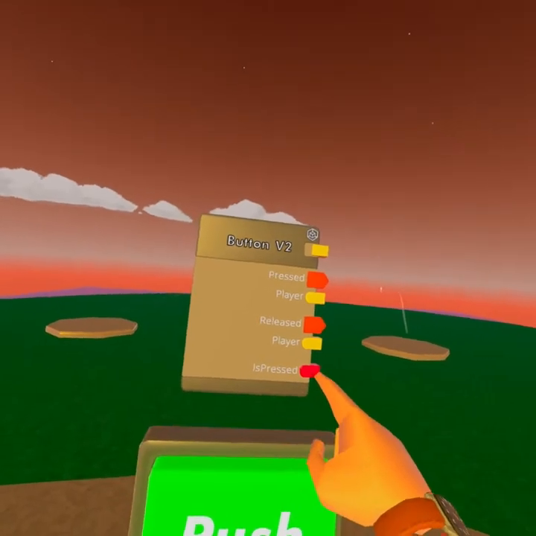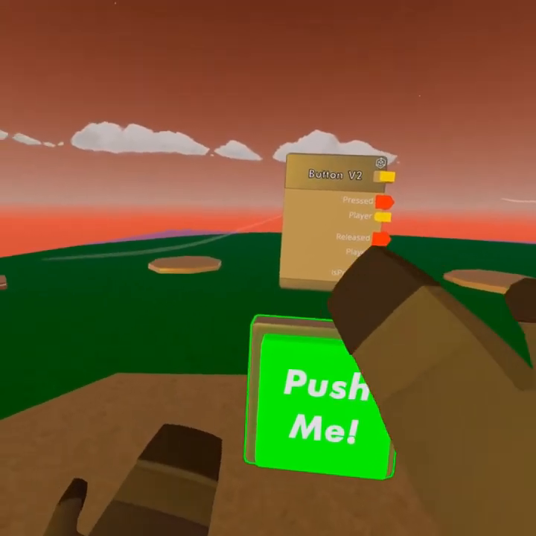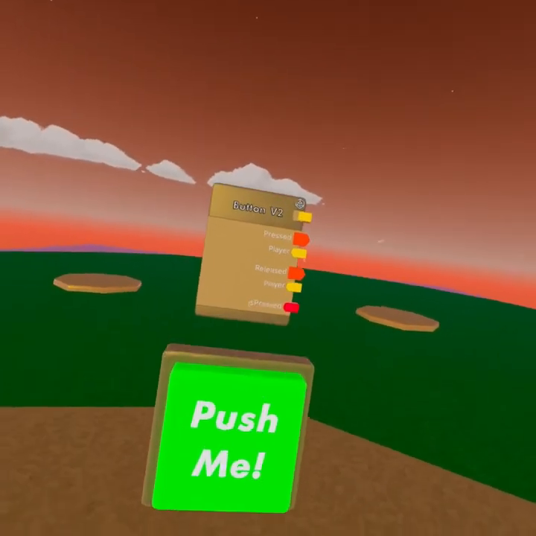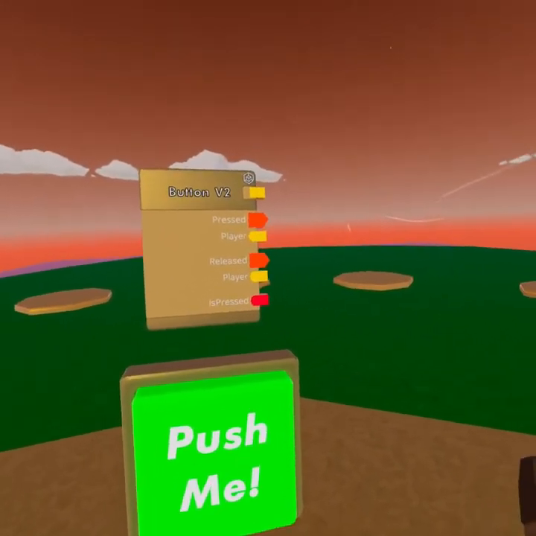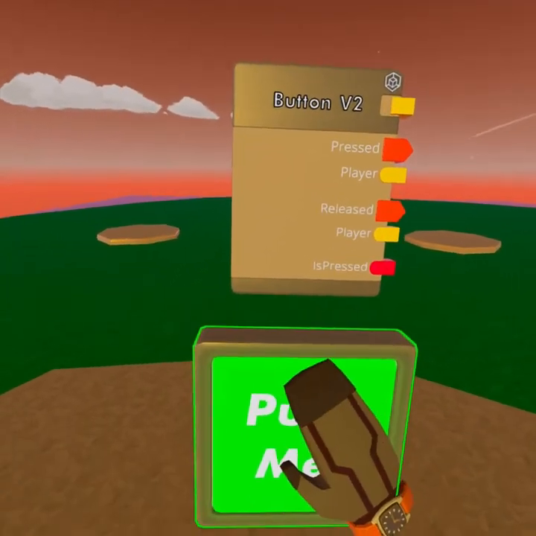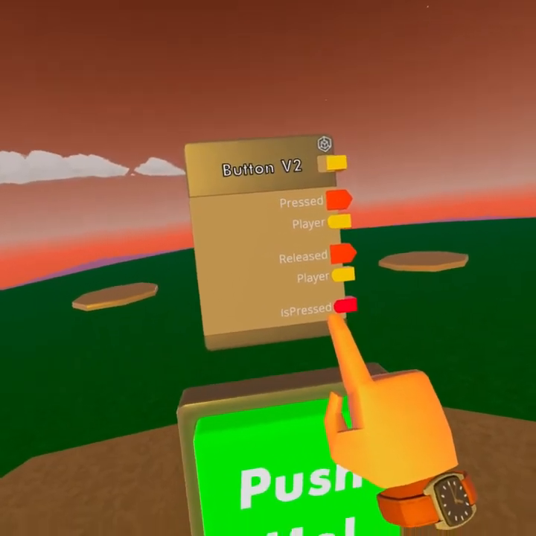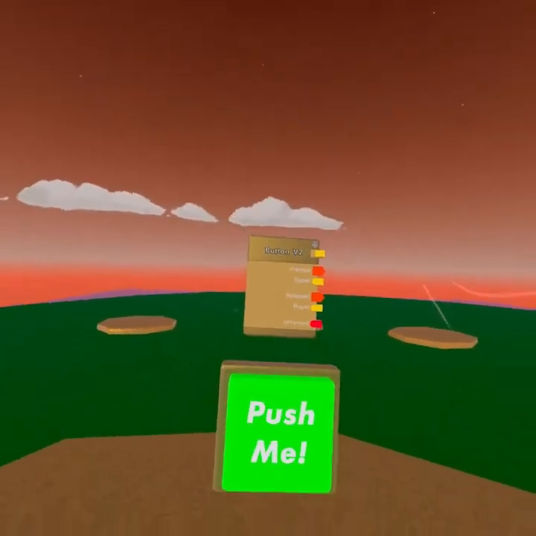Next, we have the is pressed pin, which is pretty much a value which can be true or false, just like we said in the beginning video. It's called a boolean, and it's pretty much self-explanatory. So if we hold it pressed, this value is going to be true because it is pressed. But if we release it, it's not pressed, which means that it'll be false.